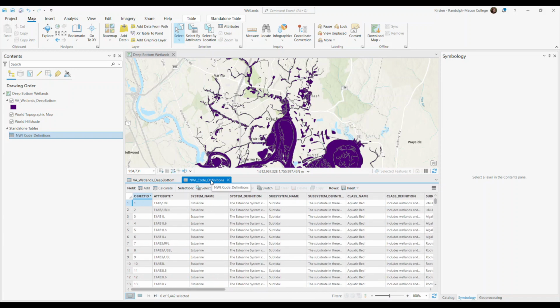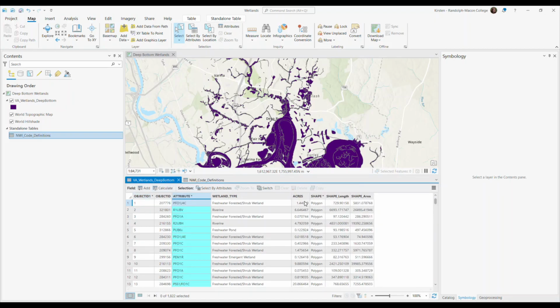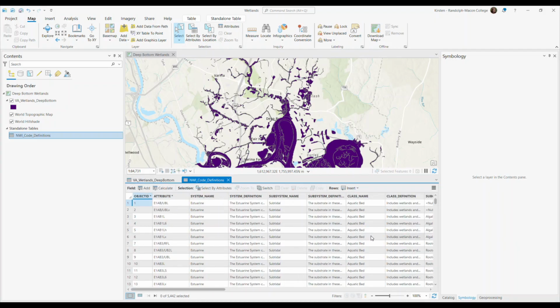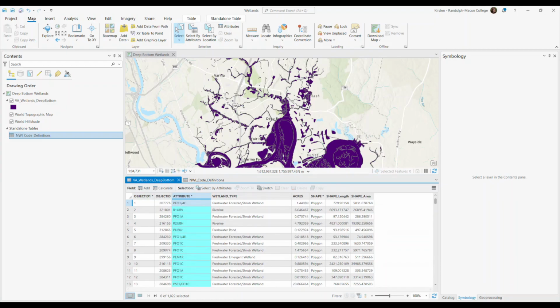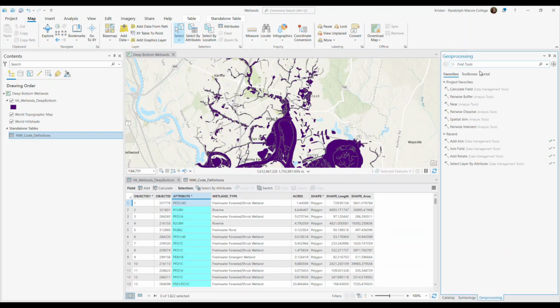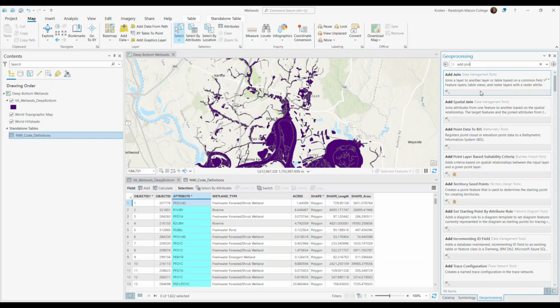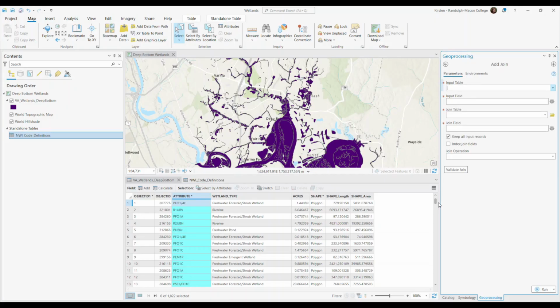So you can see for each code, there's a whole bunch of additional information about that particular wetland type. Okay, so if we want information from this table appended to the polygons attribute table, if we want all that information, then we can use simply the add join tool. So the input table is the table that's going to receive information. That's the polygon layer. And the join table is the table that's going to donate information. And that's going to be the code table.